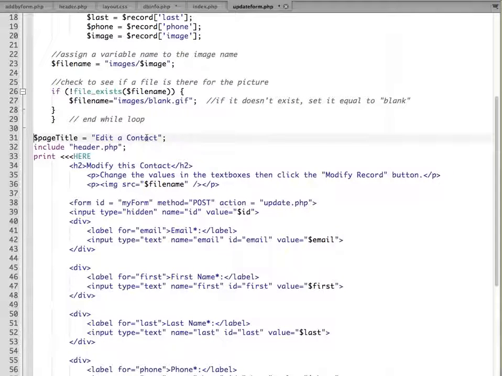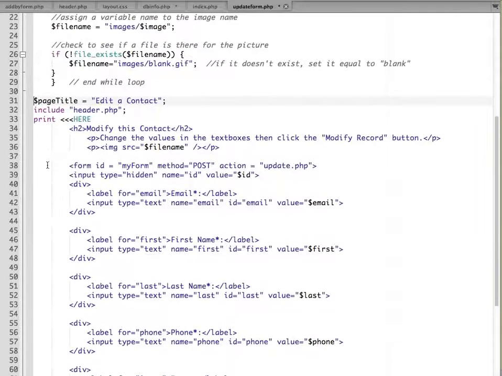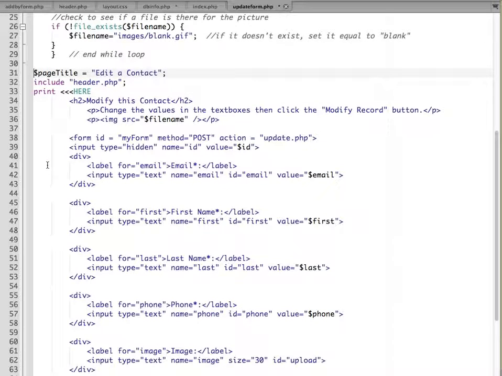and it's to edit a contact this time, and we're going to include our header file that has our navigation at the top. And then we have a print here, and this is pretty much like the add by form, where we have different text fields in here that have places for their email and first name and last name information. Now, one thing that is different is we have an input type equals hidden, name equals ID, value equals ID. So we're using a hidden form field again in order to be able to send information to the next script.